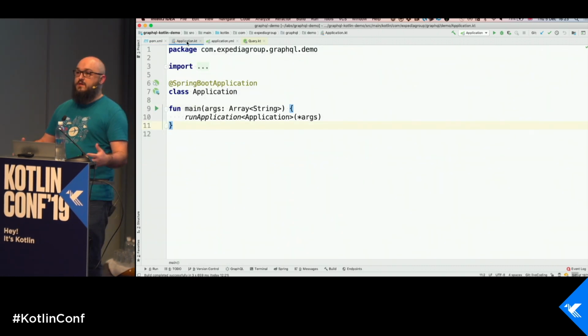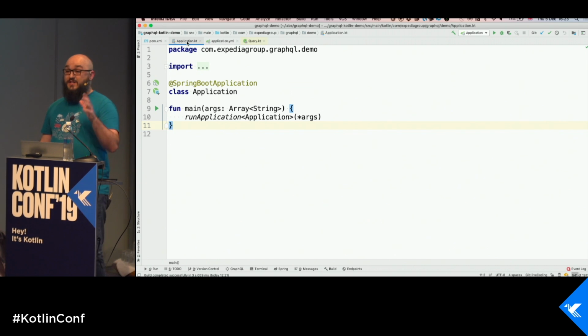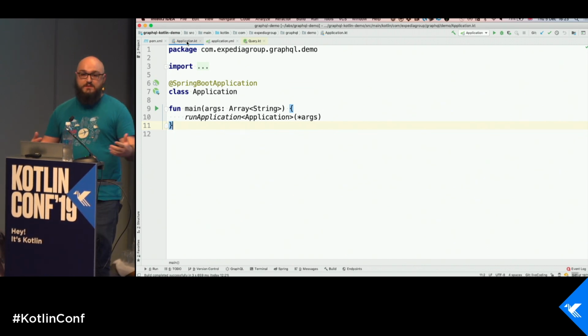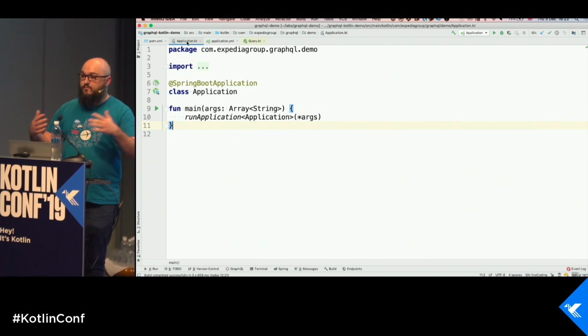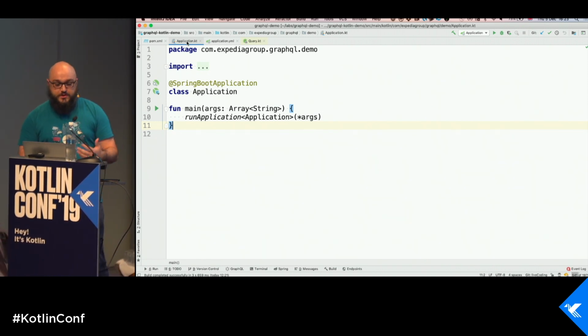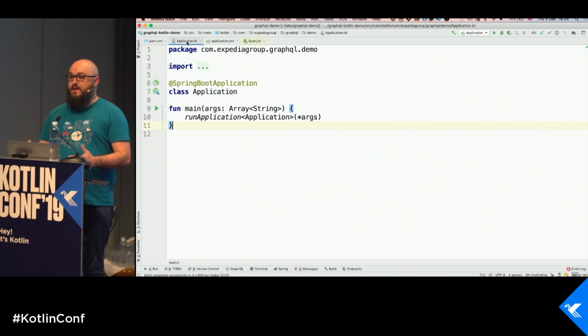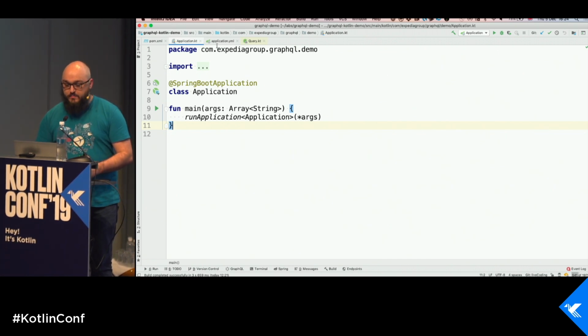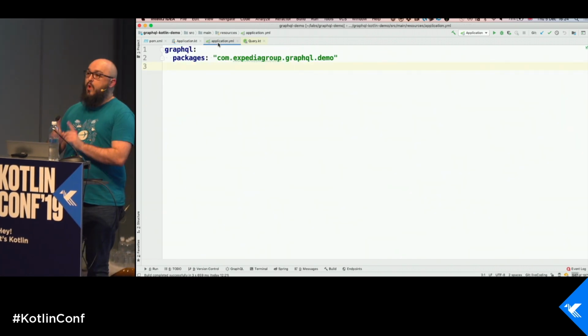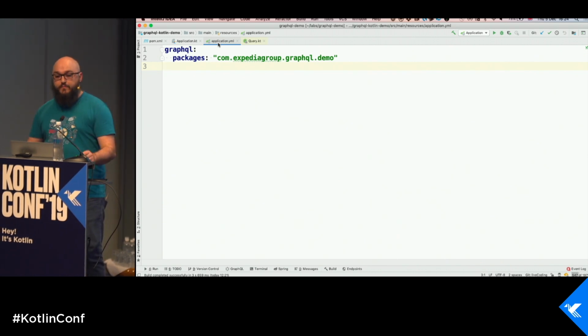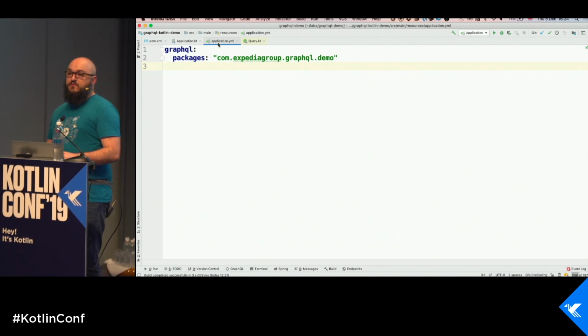In terms of application and Spring Boot code, the only thing we need is this. We can't make anything simpler than this. With Spring Boot, we have all the defaults, all the auto-configuration. That's just the bare minimum we can have to run a Spring application. And we just need one single configuration, which is just the list of packages.